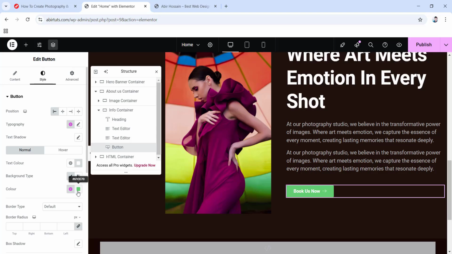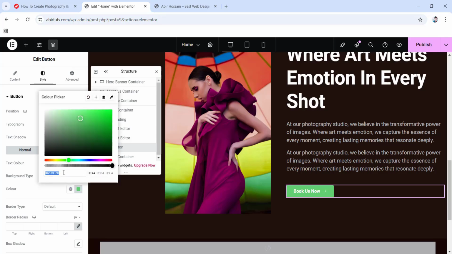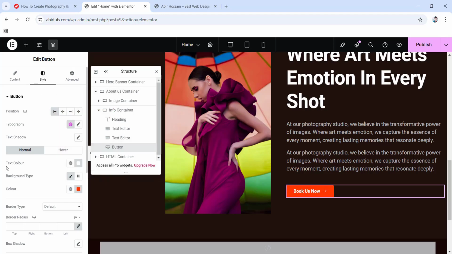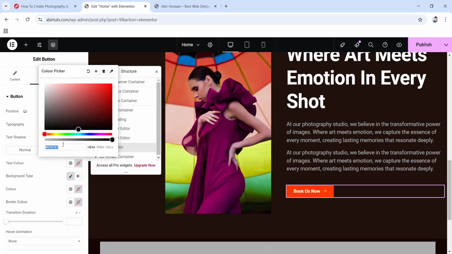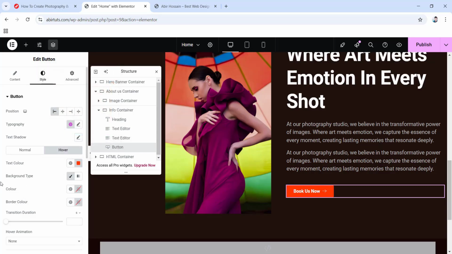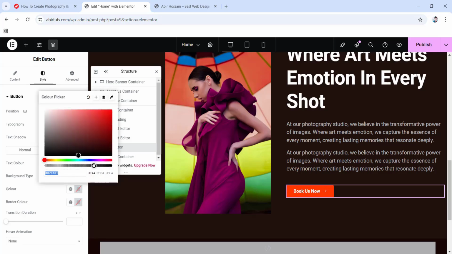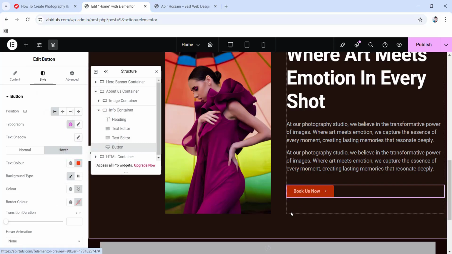So choose this color picker. Then in this field write FF3700. Now go back. Now go under the hover tab. Here for this one, set the text color to FF3700. Then go back, and then for background color, click on this color picker and make it completely transparent, just like this. So now if you hover on it, it will look like this.